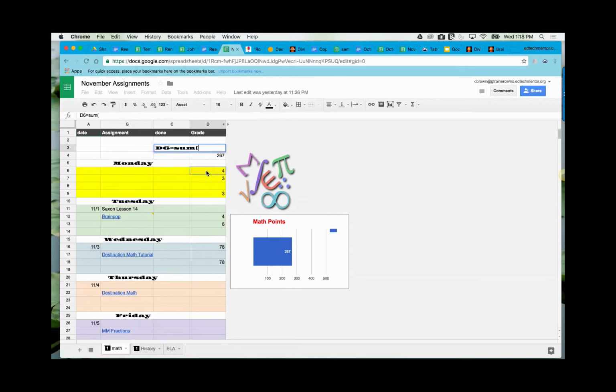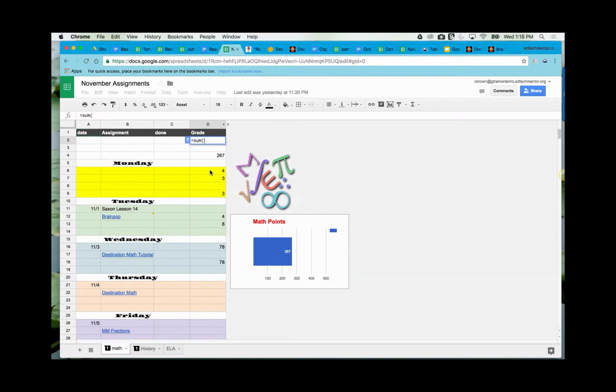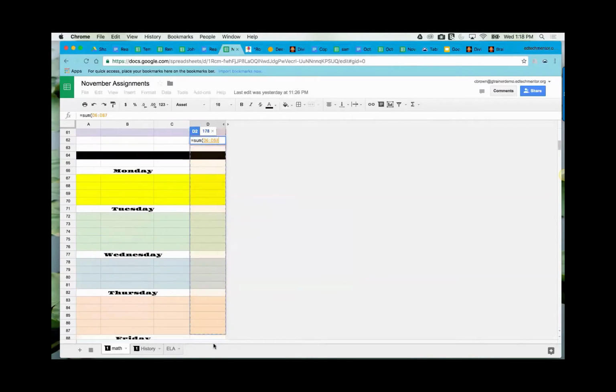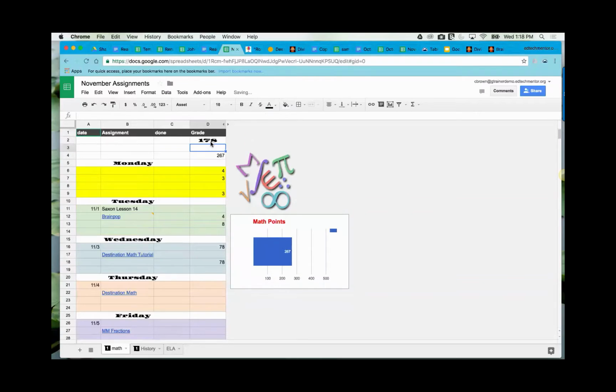Oh, what did it just do? It's not cooperating with me. Oh, because I did the wrong button. Okay, don't do that. And I want to go from this cell down to this one. And then I'm going to put the close parenthesis. Hit enter. Then I changed some numbers there, but there it is.